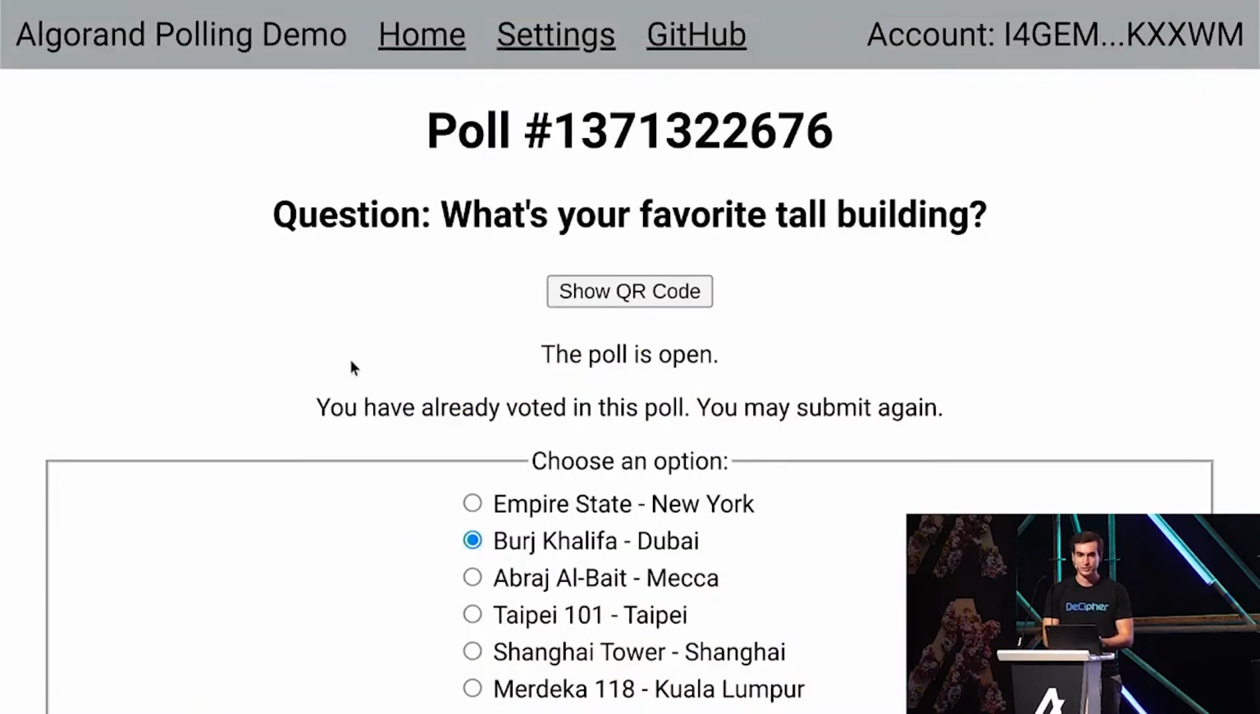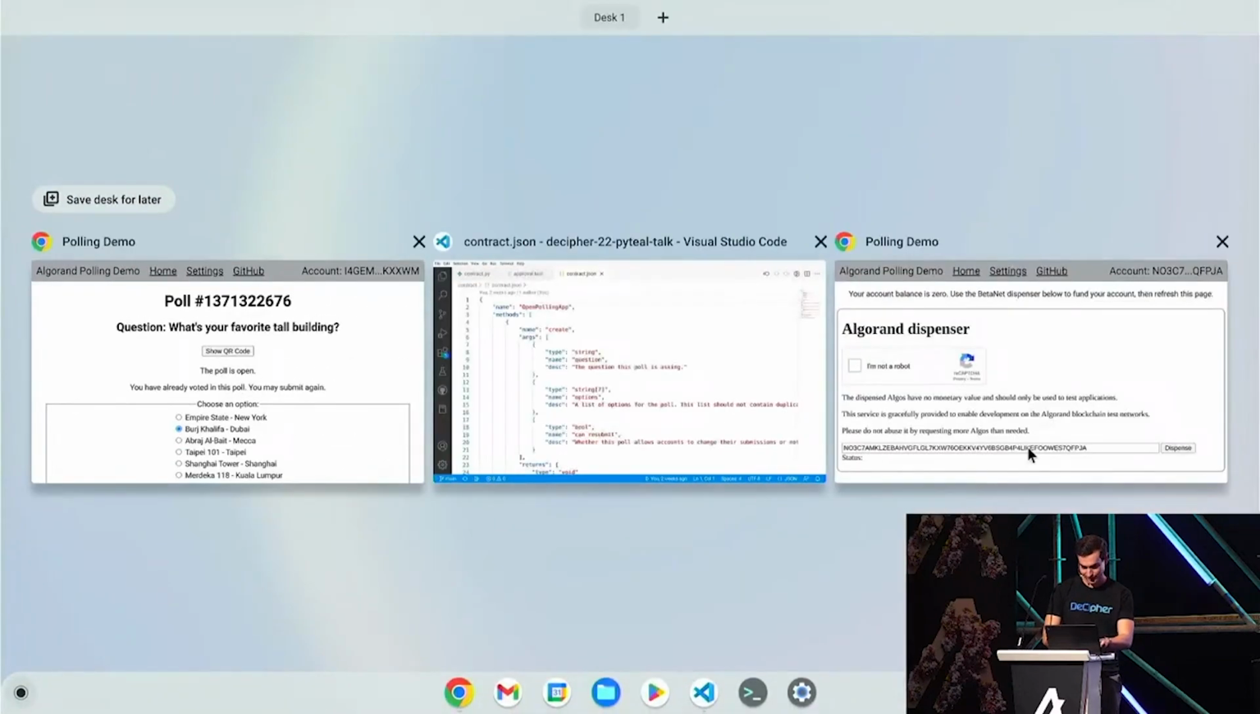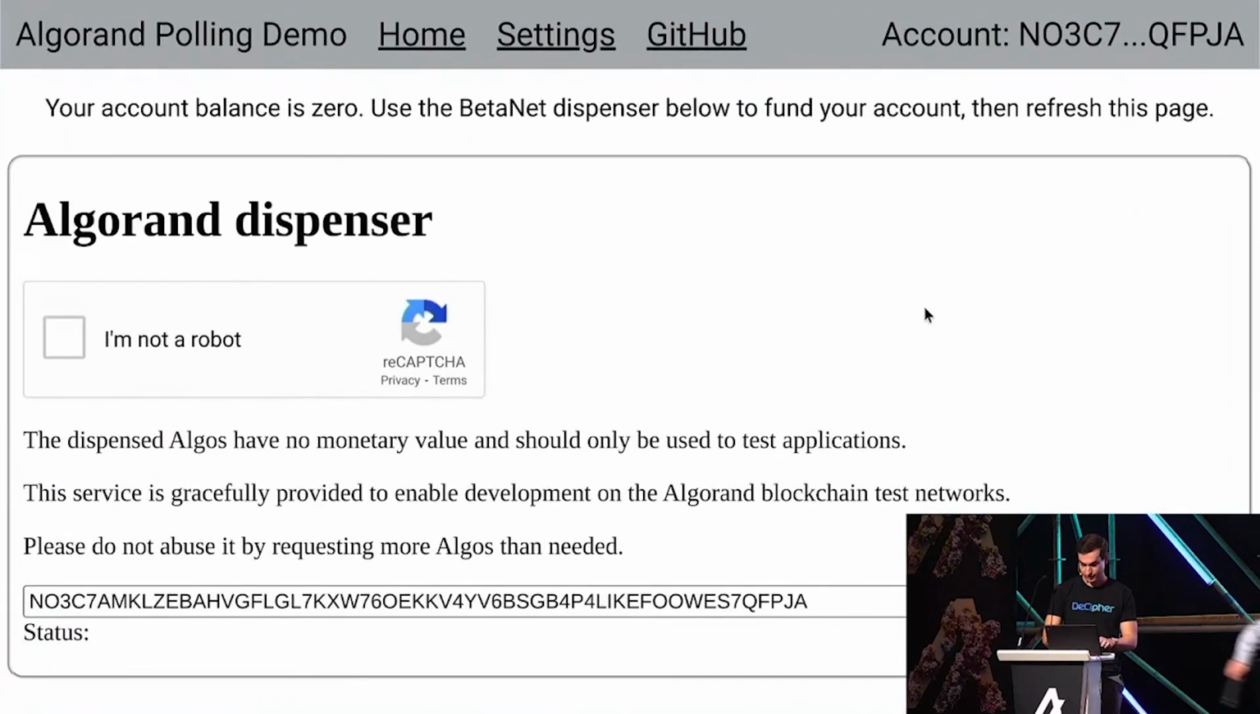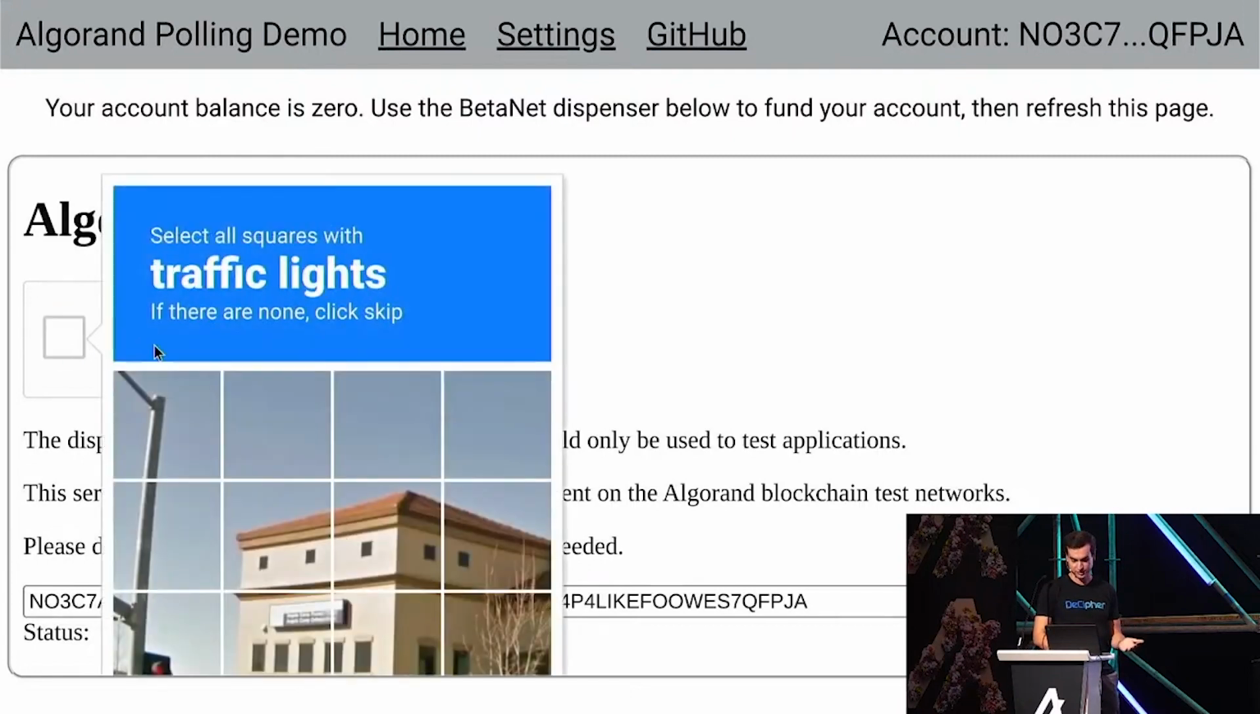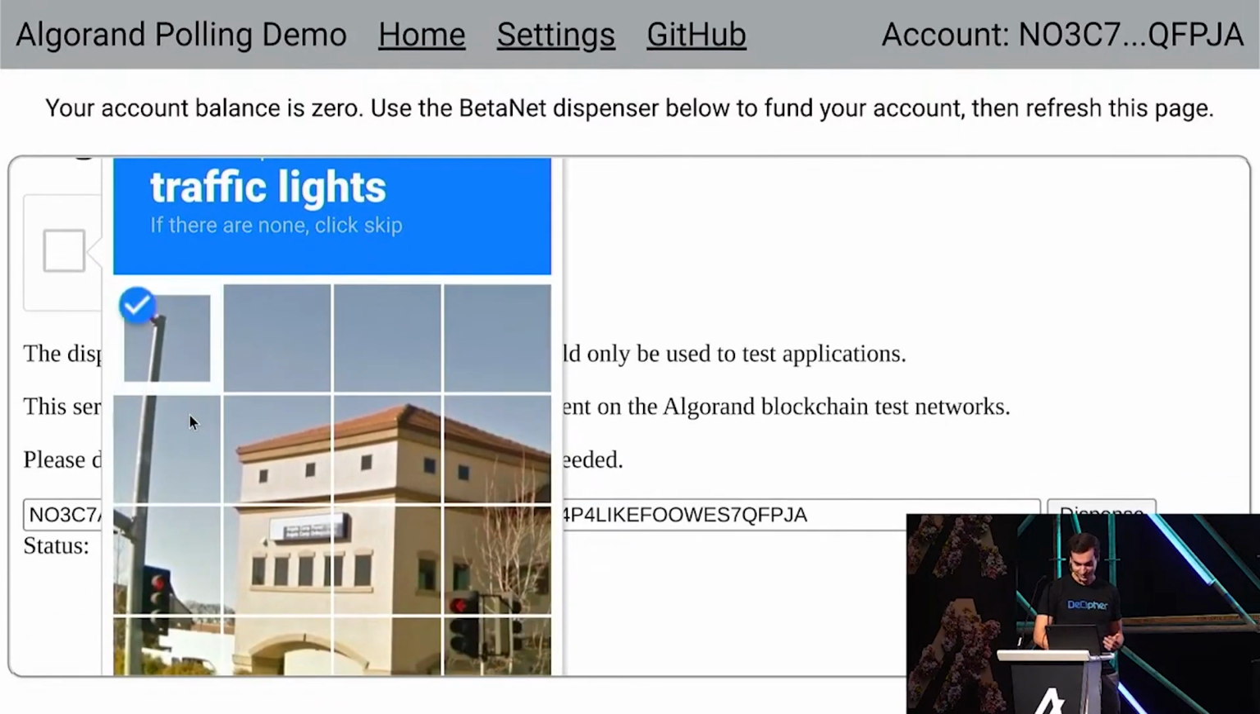So now I actually want to open this up to everyone here so you can vote as well in this poll, and we'll see which building comes out ahead. Before I do that, I just want to make everyone aware that I'm going to give you a QR code. You're going to see a screen just like this. What's happening is we have randomly generated an account for you that's stored locally in your browser on BetaNet. However, it's not funded yet. You're going to need to use the dispenser right here.